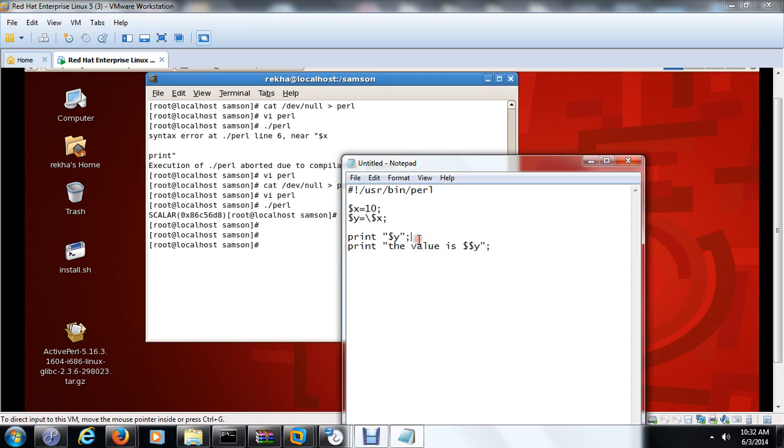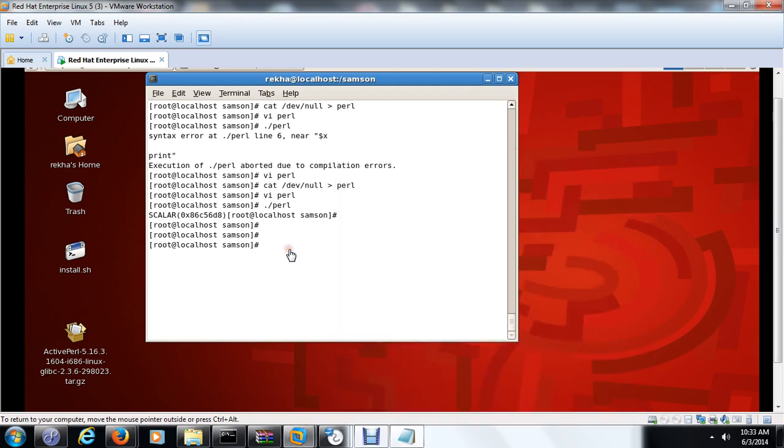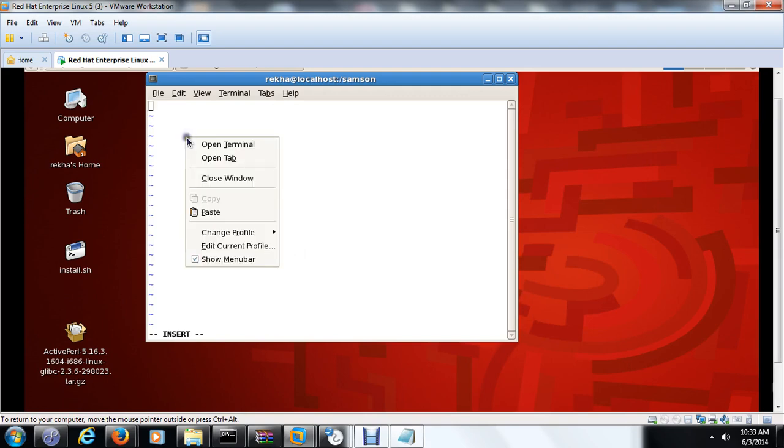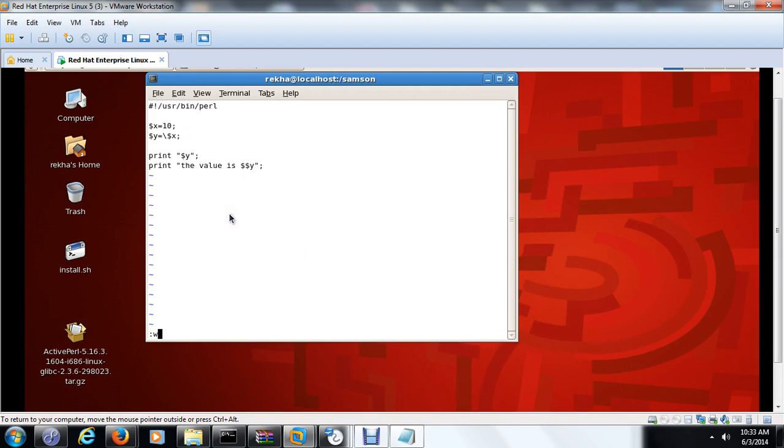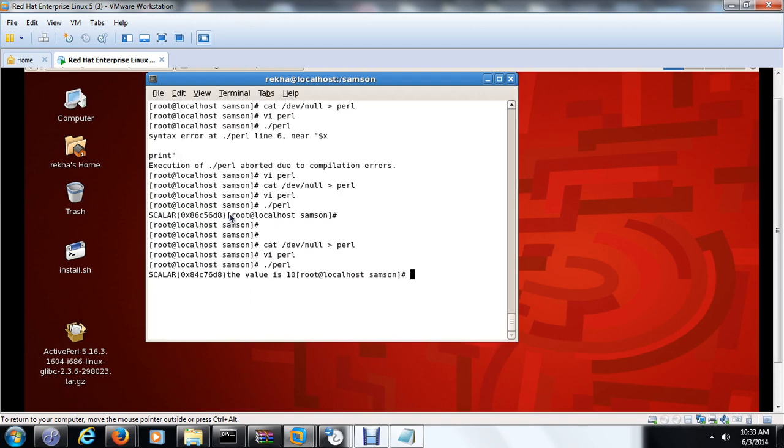If you look at it, there'll be two print statements. One is the address, which you get when you print just $y. But if you want the actual value of the variable $x, 10, you need to precede it with a dollar sign for scalar. So there you see, the value is 10. You got the value as 10, and it works as expected.